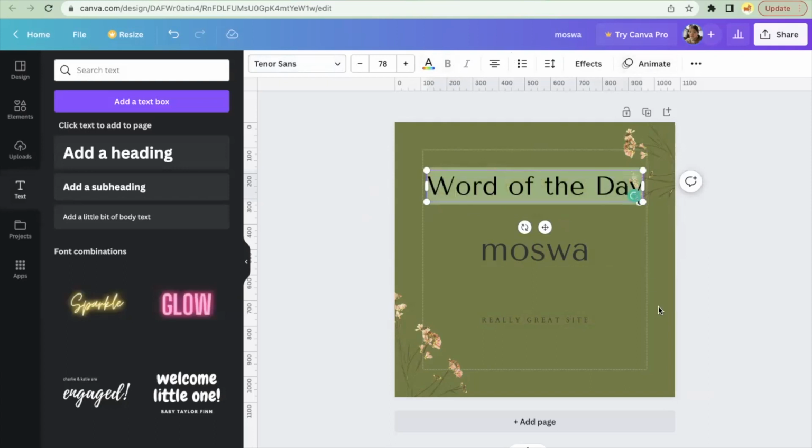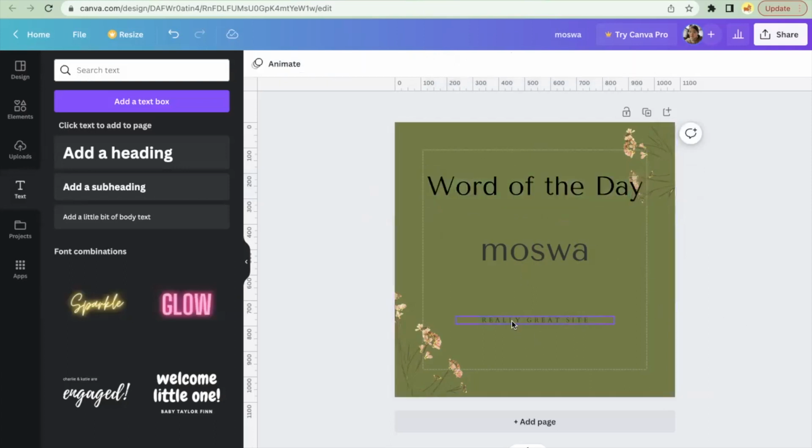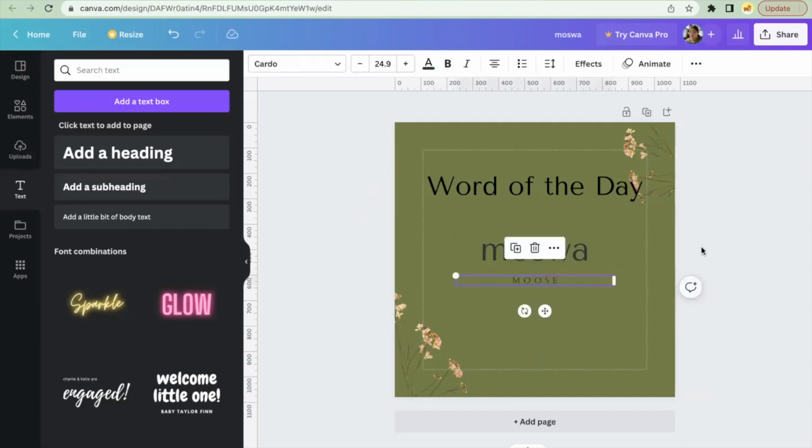And of course, we want to have the translation at the bottom. So a muswa is a moose. We will put moose there. Let's make it bigger so it is more clear. And if you feel like you are happy with this, you can leave it as is and move on.